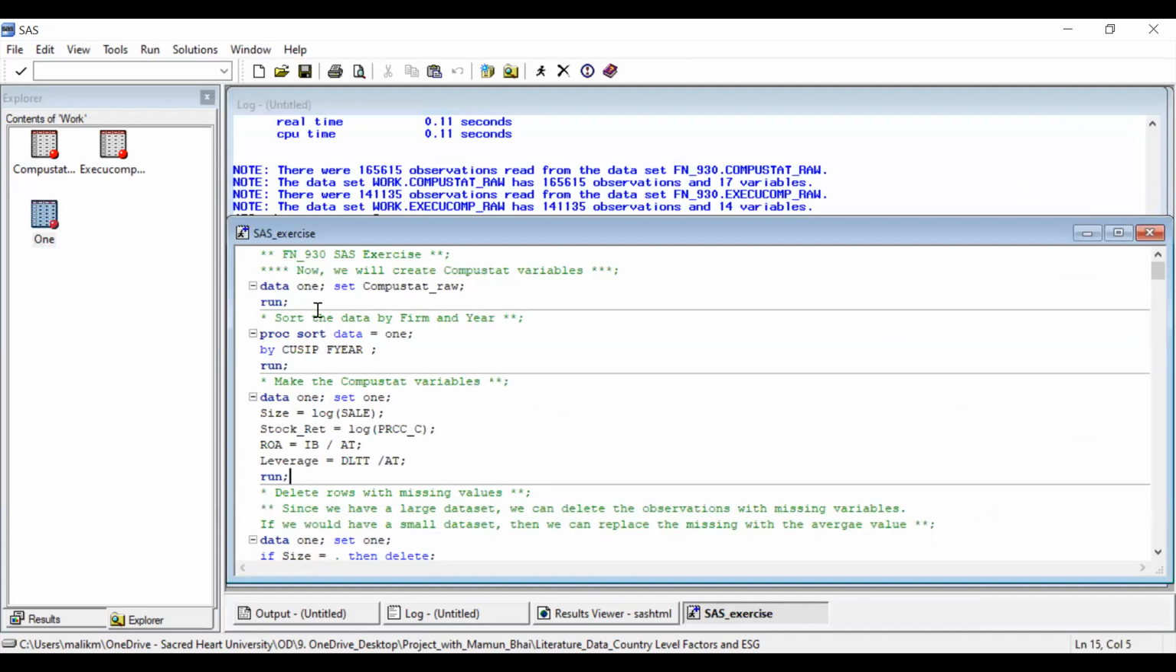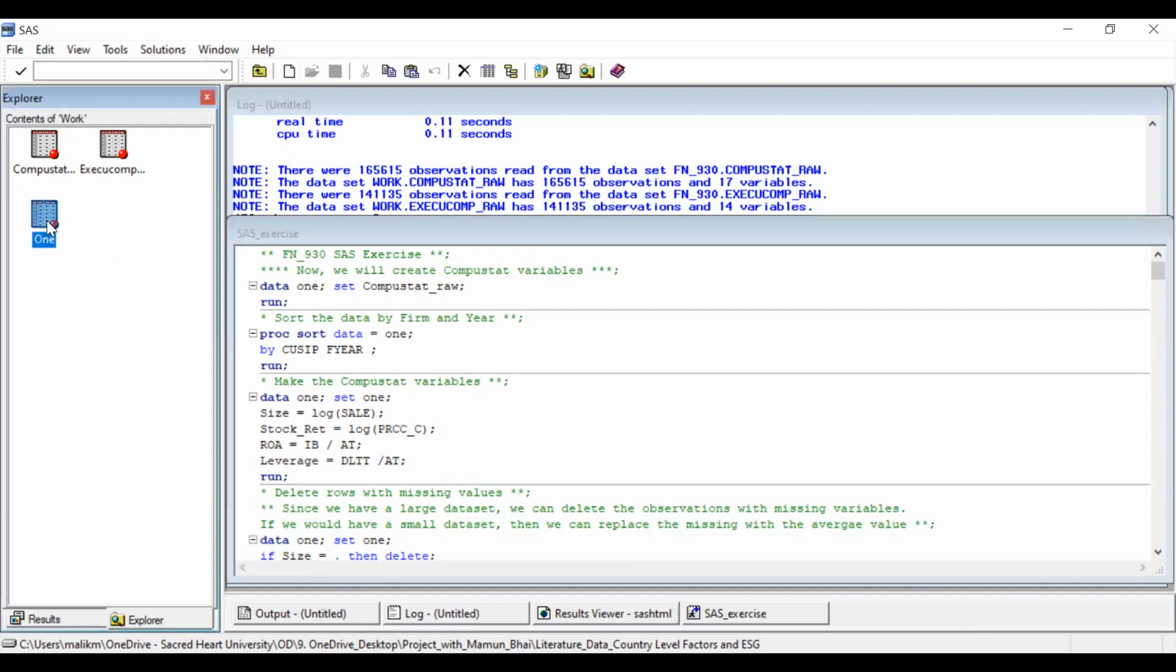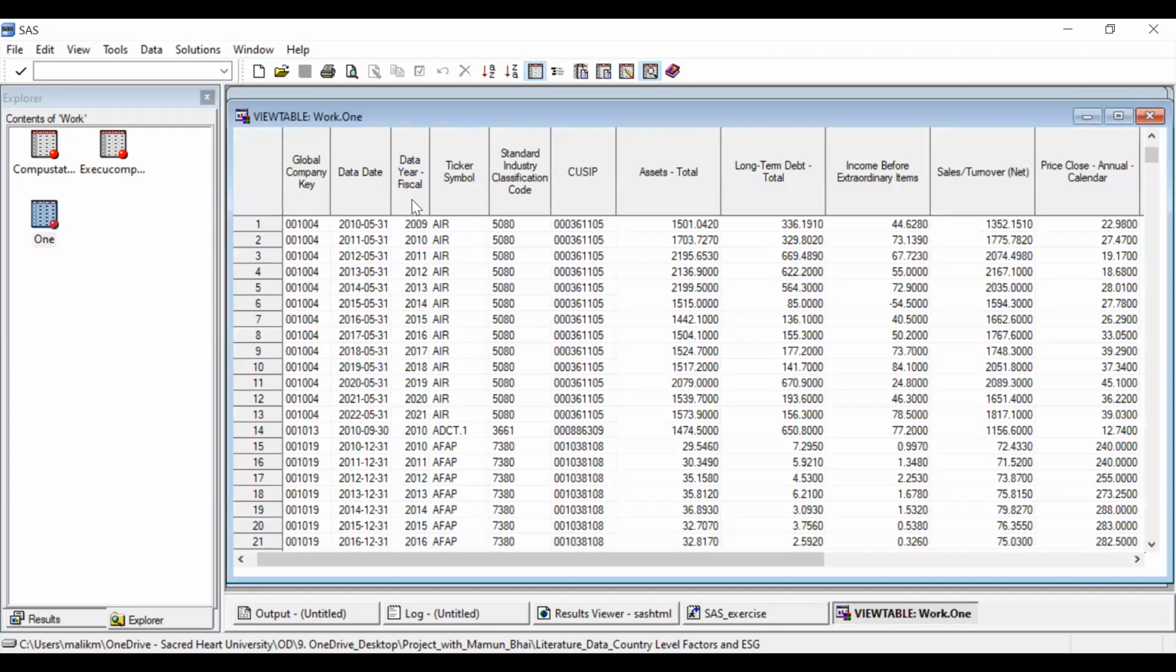So this is how I just copied Compustat. Now I will do everything on data1. So one thing you can do, you can sort the data. So sort the data firm and year wise. Now if you see Compustat, they have two options: download the data based on calendar year or fiscal year.